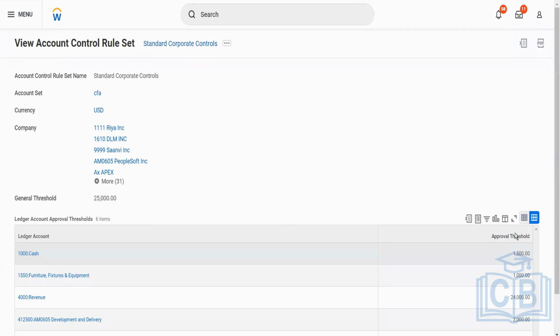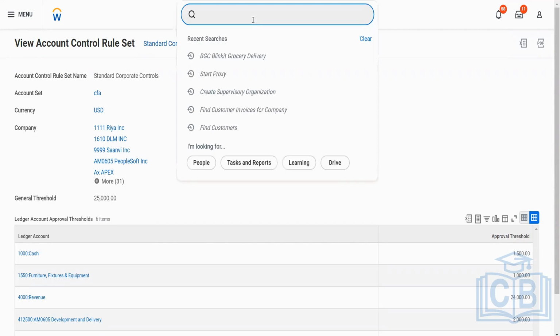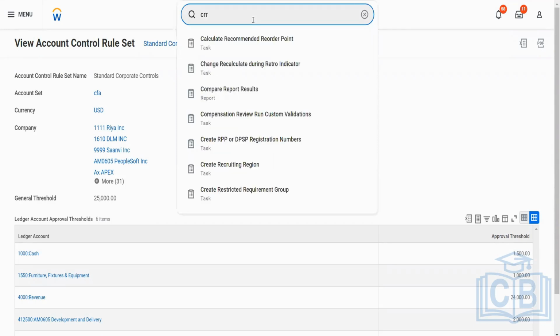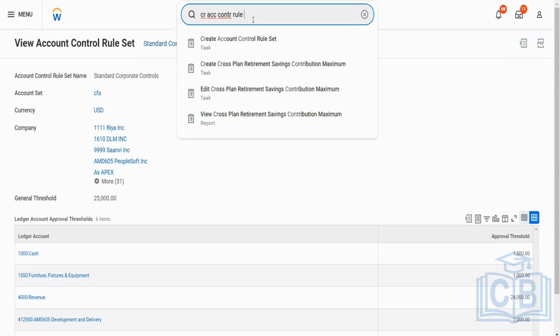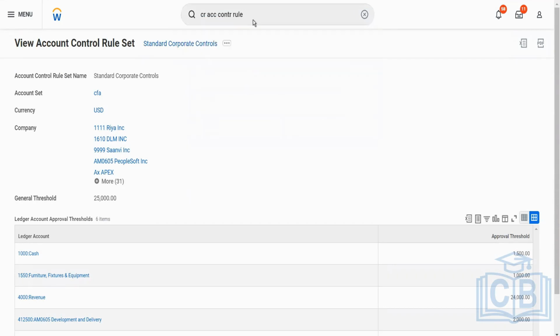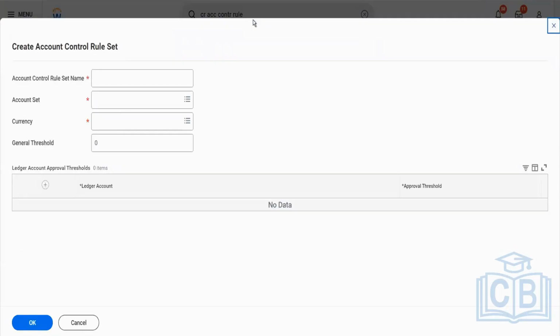This is just view account control set. And again, you can say create account control rule set. Okay, so this is how you create them, very easy.